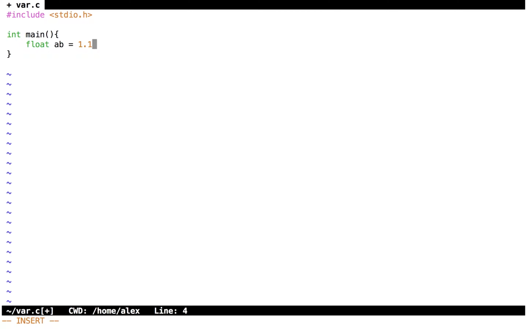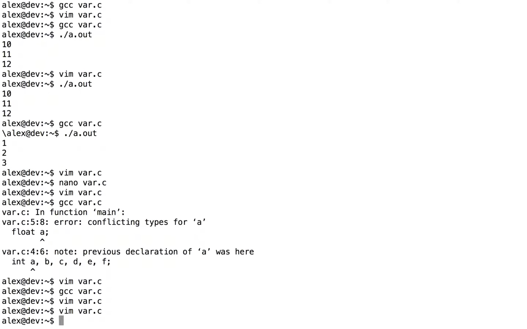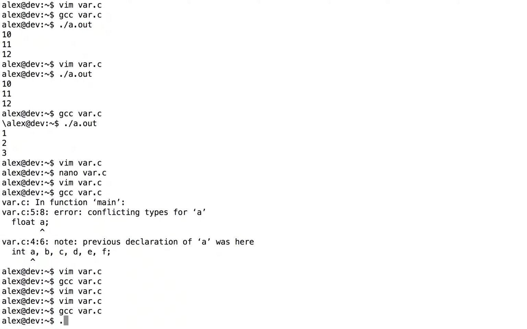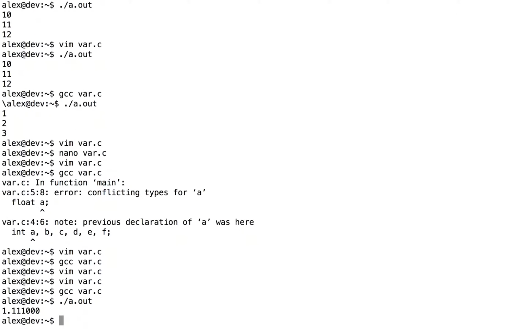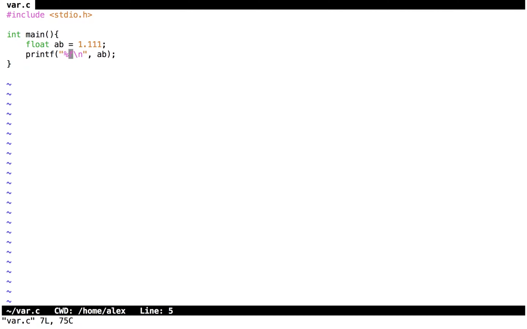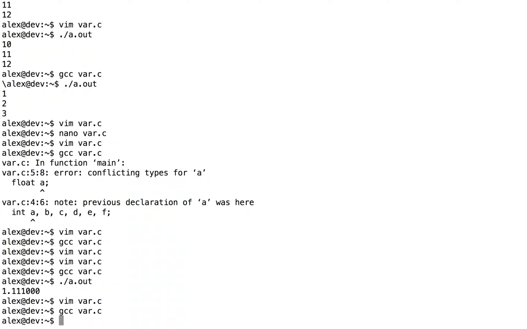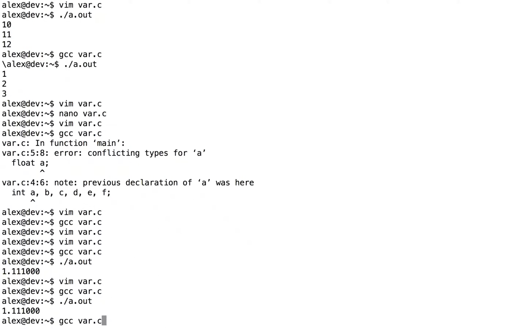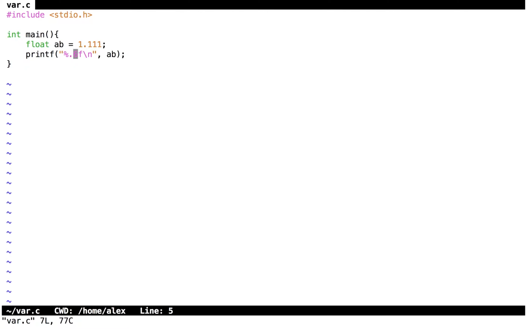Equals 1.111. So you can see that it outputs with 6 decimal places, even though we only defined it with 3 decimal places. We can go back and we can say .6, which by default will still output with 6 decimal places. So we can see 6 decimal places. We're just specifying exactly how many decimal places we want to print out.